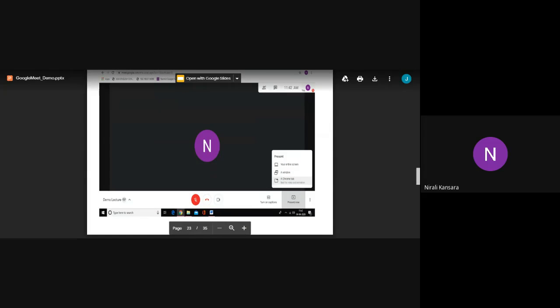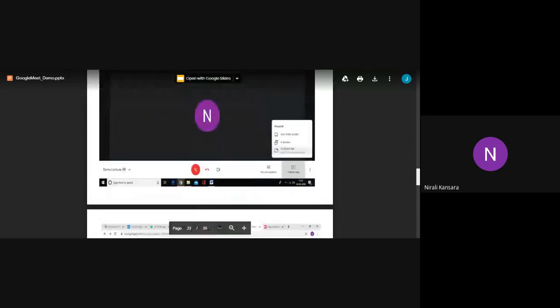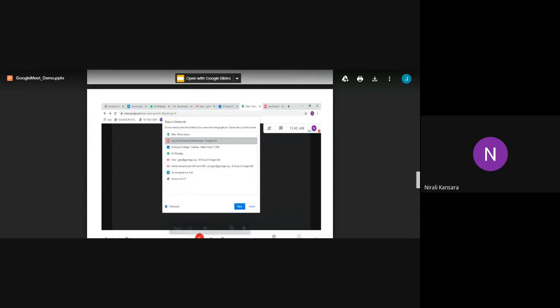and in the bottom right corner you will have option present now. When you click on present now, it will show you three options. From these three, we have to select Chrome tab because our file which we want to share with the students is available in Chrome tab. So select Chrome tab. Okay. So it will show you this dialog box. In Chrome tab, so many options are open. So what you want to share with your students? So select the file which you want to share with your students and click on share button.